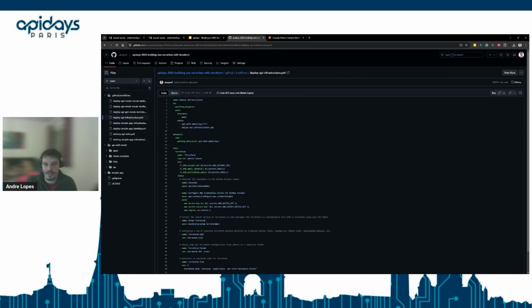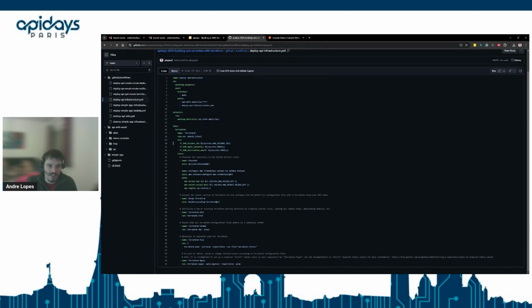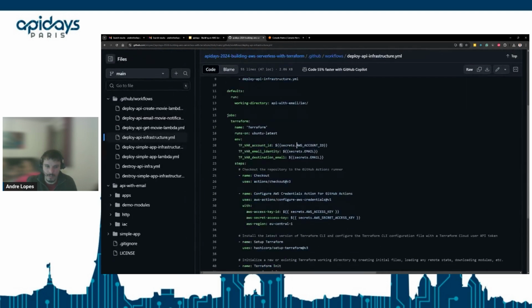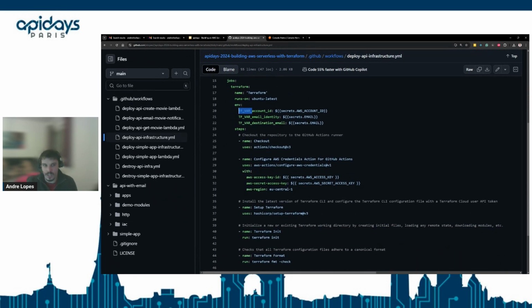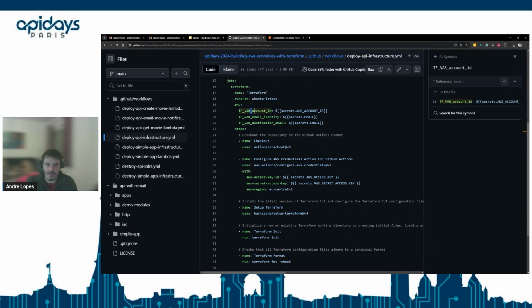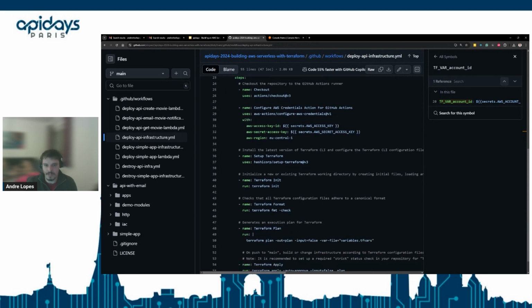So deploying API infrastructure, where I just give some environment variables here using TF_VAR. That's the easiest and I think the best way of passing variables to Terraform configuration using environment variables. You just prefix this with TF_VAR_, and then give the variable name. And then here are just some secrets you can see.